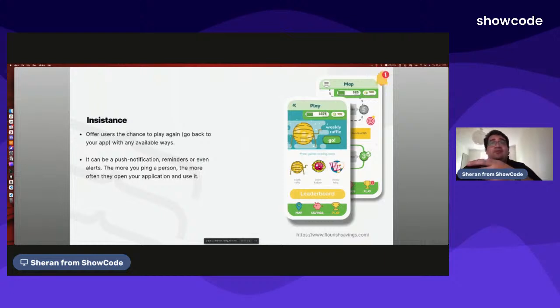I will say, though, this is a double-edged sword, and there is a fine line between persistence and annoyance. And 9 times out of 10, you will cross that line trying to find the right feel for how many times you can ping a user. And the app we're going to cover in this one is called Flourish. So Flourish is quite interesting.